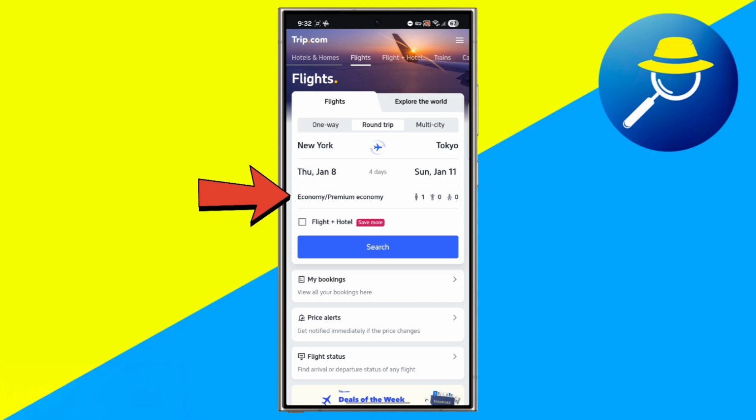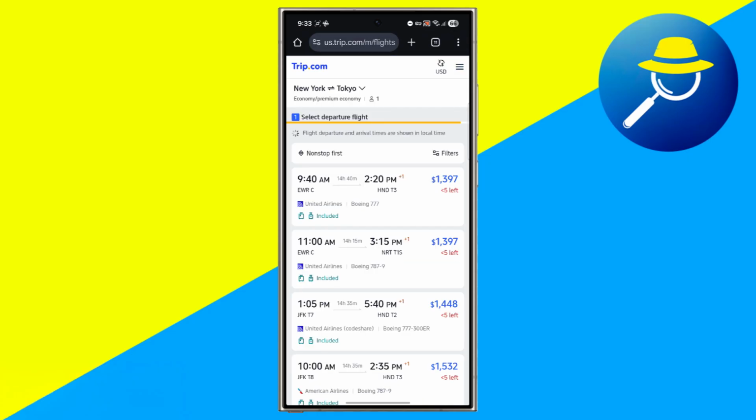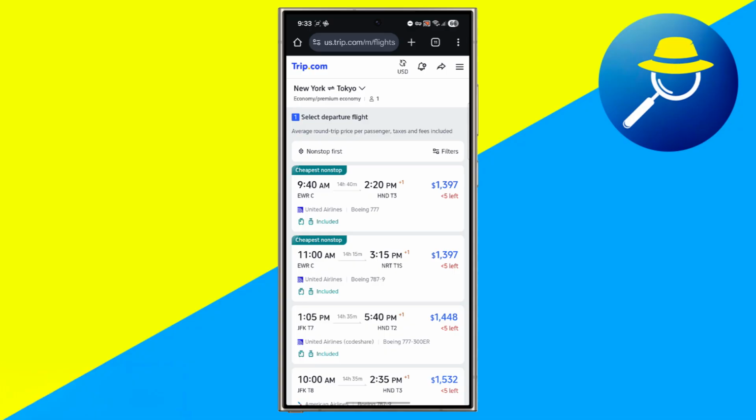Next, choose your flight preferences. You can select Economy, Premium Economy, or filter results by choosing Direct Flights only. Once everything is set, tap on Search. Trip.com will display all available flights based on your selection. Review the options and choose a flight that matches your schedule.